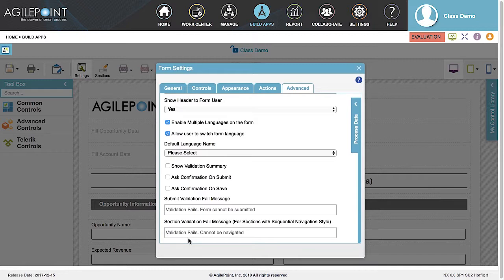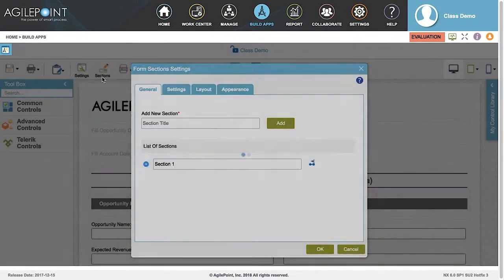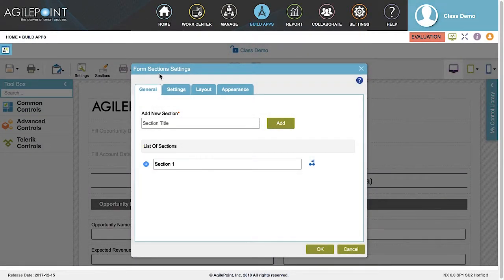The information covered in the Form Settings window is optional and not required to complete before building your eForm. The form settings can be left to their default values and the window closed. Sections. This lets you configure the form sections and navigation settings for your eForm. Clicking on Sections will open the Form Section Settings window and has the following tabs.